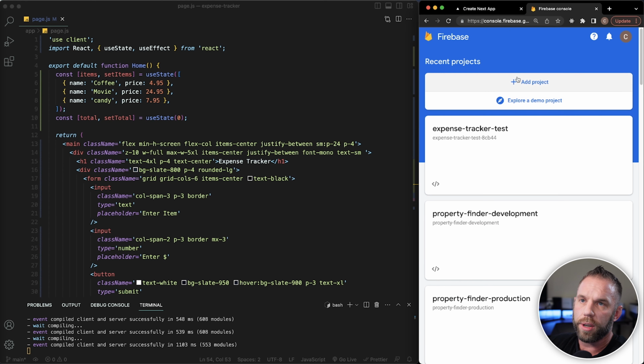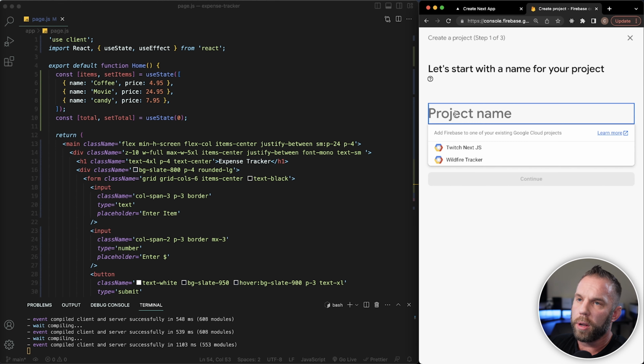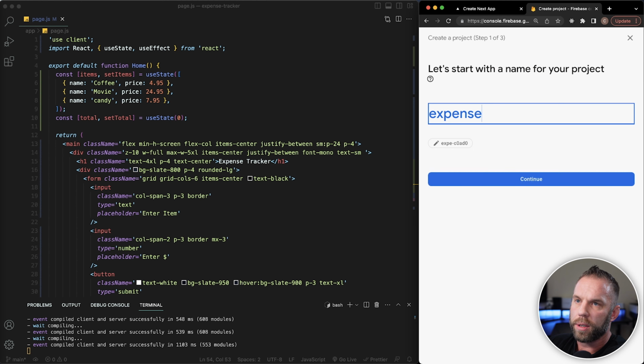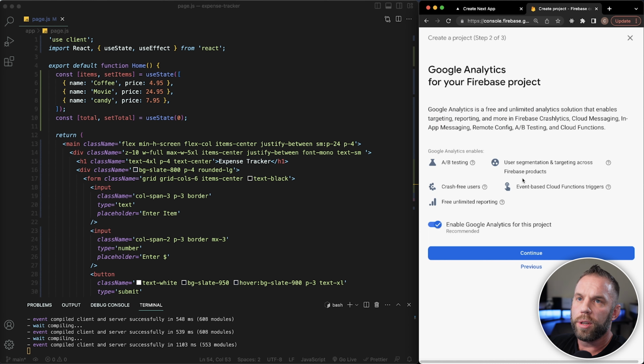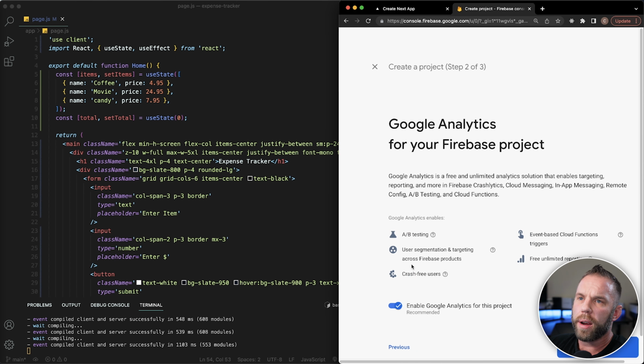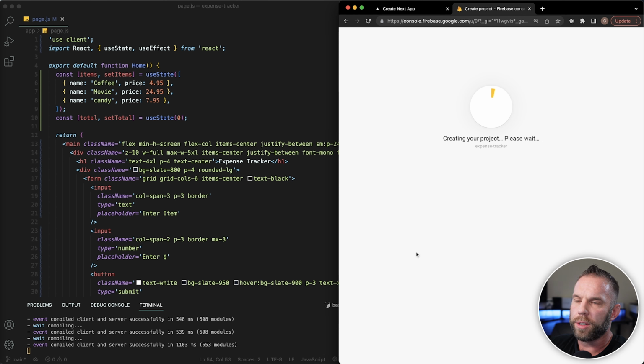I already have my test in here to show you guys. So I'm going to create a new project, and I'm just going to call this expense tracker, just like that. Let's go ahead and hit continue. It's asking about analytics and all this. We don't need to do that for this project, just to make it a little bit less messy and cumbersome. We don't need that for the sake of this tutorial.